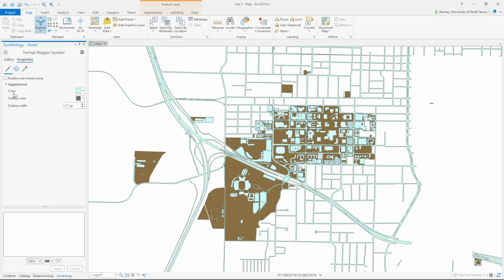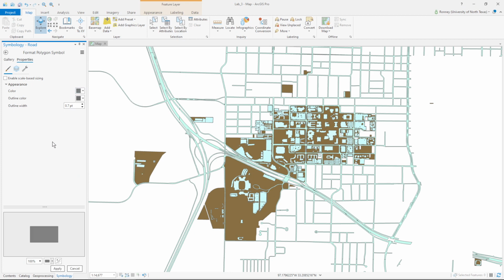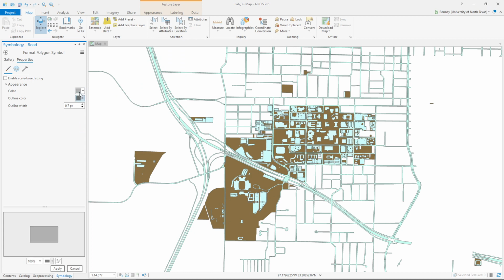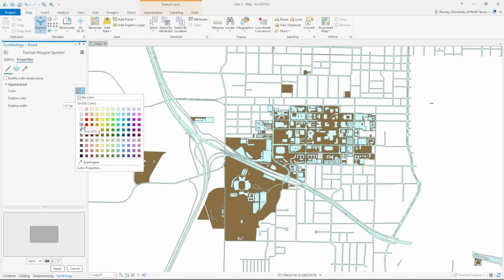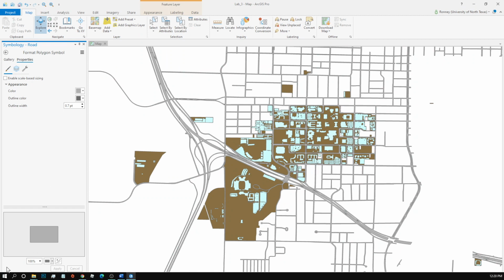I'm going to change these roads to a color. Let's, I don't know, let's change it to... it's too close to the outline color. Let's change it to this and see what happens. That's what, 30% gray, yeah. We'll hit apply. There we go. That's not too bad. Go back into our table of contents.